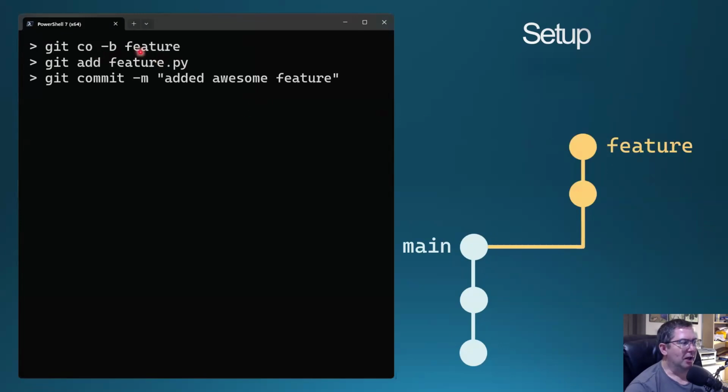We use git checkout -b feature. The co is an alias, a common alias for checkout. And -b on checkout means create the feature branch if it doesn't already exist. So I've created a new branch called feature and switched to it. And now I'm free to develop on this feature branch without affecting anything on my main branch.